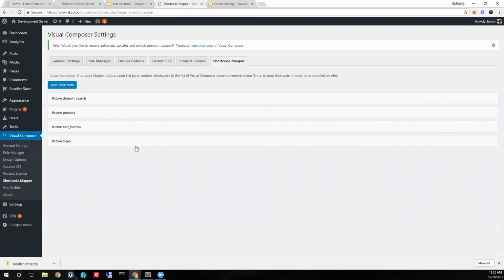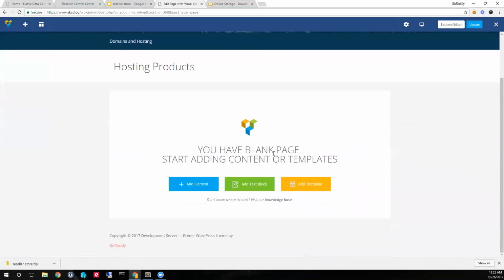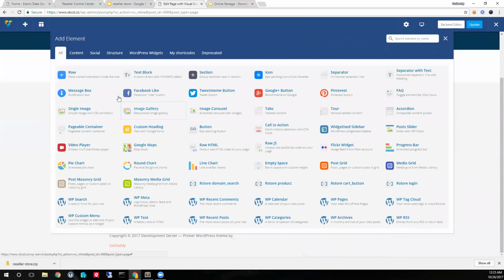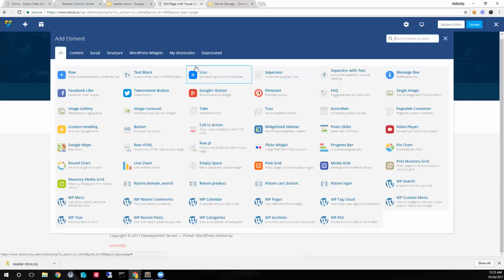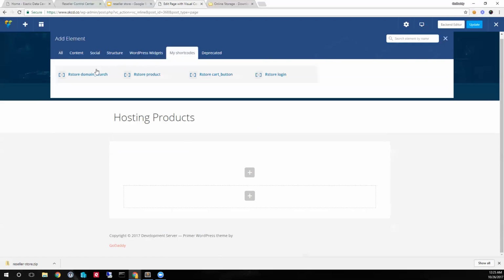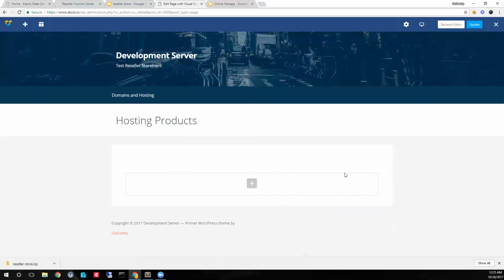Now that I've created these 4 shortcodes in the Visual Composer plugin, let's go ahead and create a page. So I'm going to go ahead and edit this with Visual Composer. And so this is just a blank Visual Composer page. So I'll start by clicking Add, and let's add a row. So there's my first row. And I'm going to start by adding a domain search widget. So click Add there, click My Shortcodes, and you will see RStore domain search. So let's go ahead and click on that, hit Save, and close.